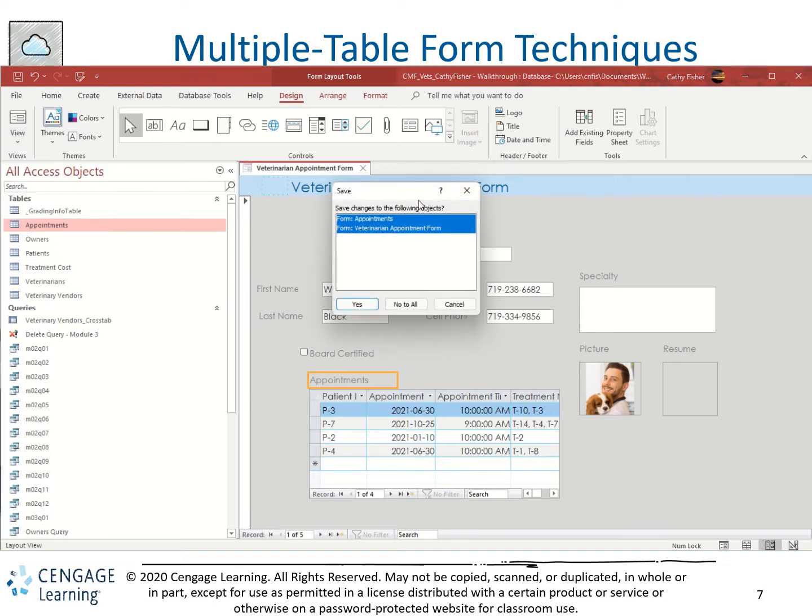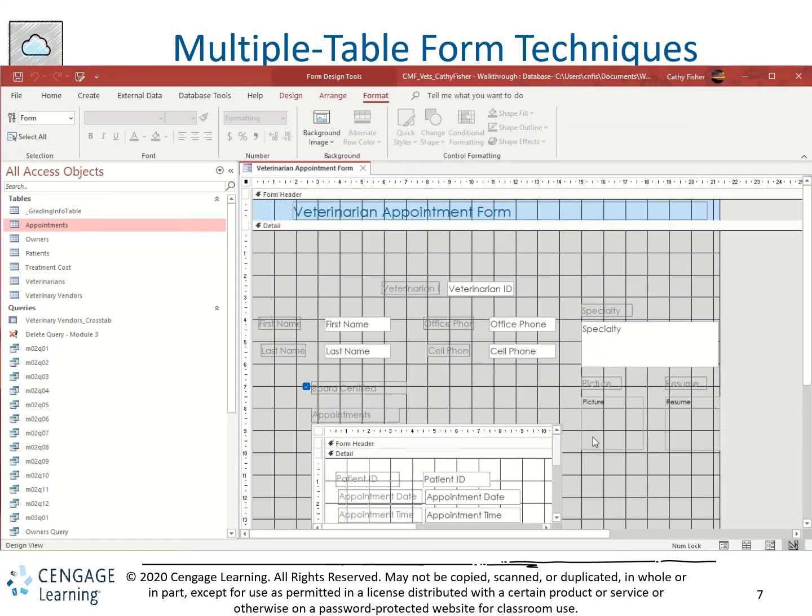We're going to save the following objects. So the form is appointments, and the form, so there's two forms here. So we've created the appointments form, and we have created the veterinary appointments form. And for now, they want us to save both of them. And the reality is that's exactly what we want, is we want to leave it as those forms. So we're saving those, and I'll say yes to all, or yes. So now we're back in here.